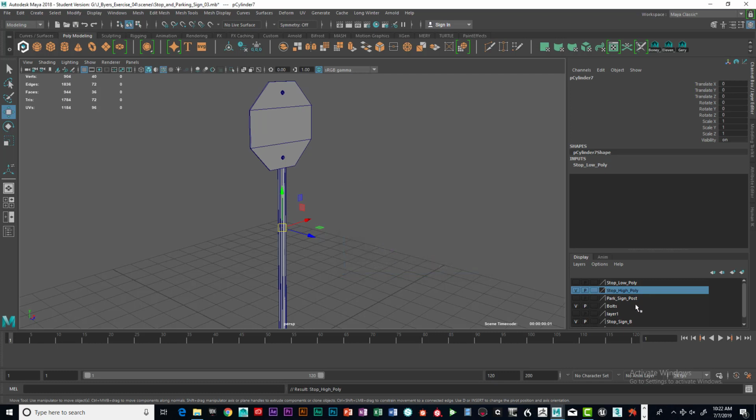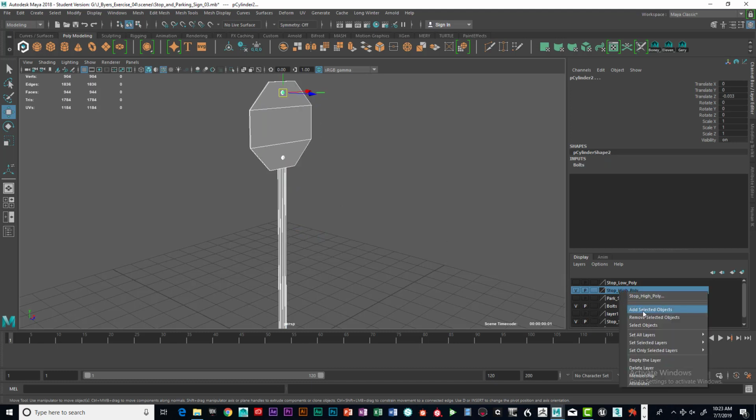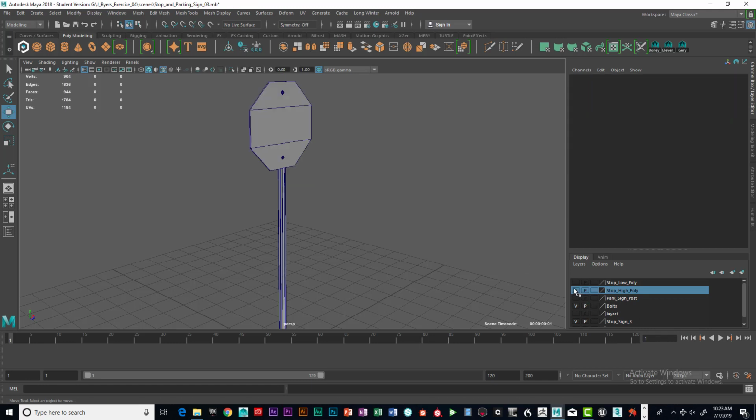Okay, so basically you'll have two layers. One with the high poly. Okay, that's with the bolts, so select everything in here. And let's right click over this and go to add selected objects so we can turn that off and on. Okay, right? Cool. Alright, so we'll do the same thing with the low poly. So we got that, and we got the parking sign. So we got the parking post and the parking sign. There we go.